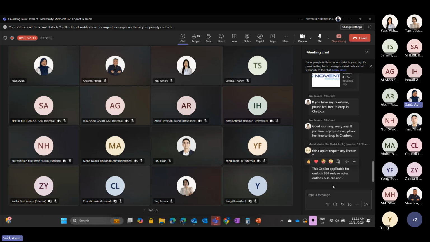But before that, I have one question. This is a Copilot query on licensing. Is Copilot for M365 applicable for Outlook 365 only, or can other Outlook also use it? Okay, so Copilot for M365 needs a license, which is $30 per user per month. You can reach out to Yika, our salesperson here, to get the quotations on that. And Copilot is applicable for Outlook, yes, it can only be used once you have a license for the application.